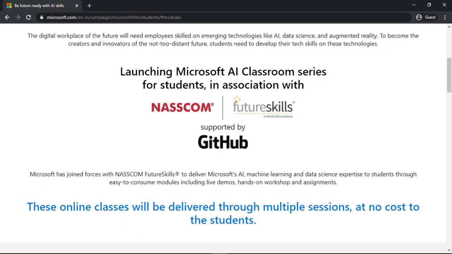This AI series is launched by Microsoft in association with NASSCOM, Future Skills, and GitHub. Microsoft has joined forces with NASSCOM Future Skills to deliver Microsoft AI, machine learning and data science expertise to students through easy-to-consume modules, including live demos, hands-on workshops, and assignments. So it means you'll be getting hands-on projects to work on and assignments to work on as well. These online classes will be delivered through multiple sessions at no cost to students.